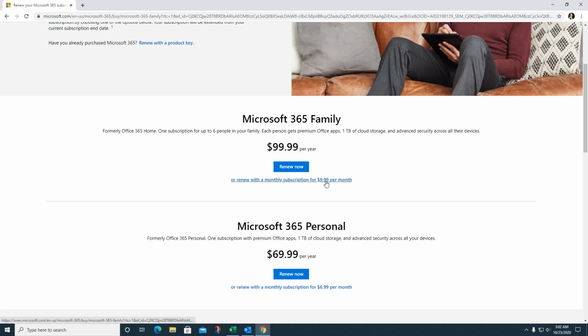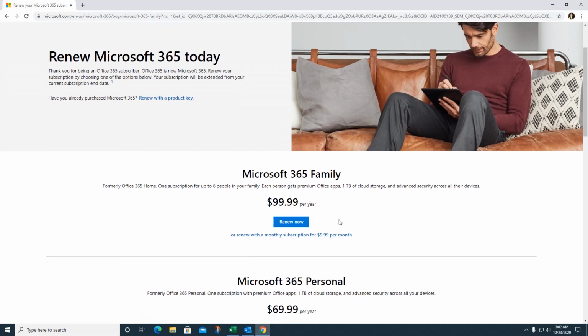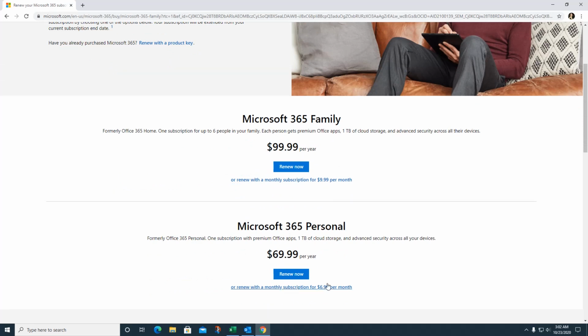You can also do $9.99 per month. It's obviously cheaper to do it per year. The 365 Personal, so if it's just for one person, 1 subscription with premium apps, 1 terabyte of cloud storage, and advanced security. And I believe that is for 5 devices per person, for that one person. So yeah, I just wanted to show you that.